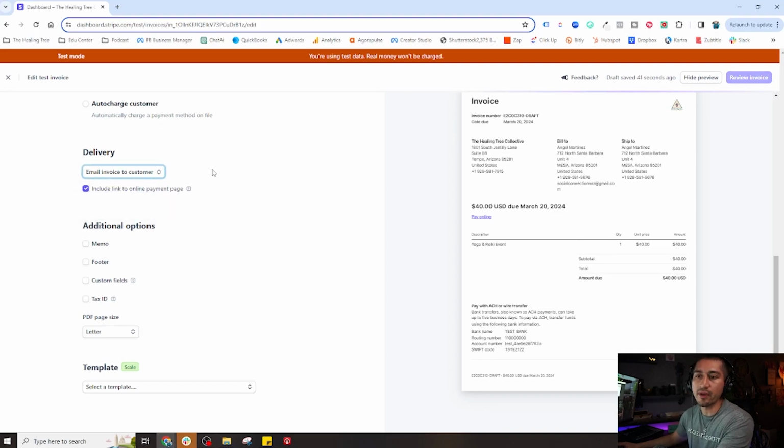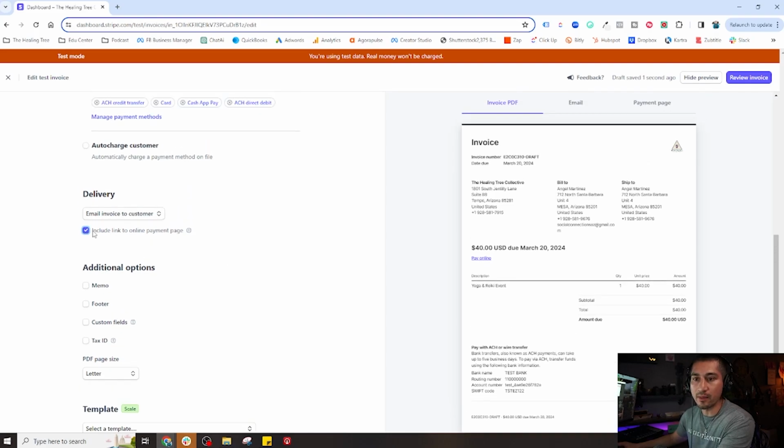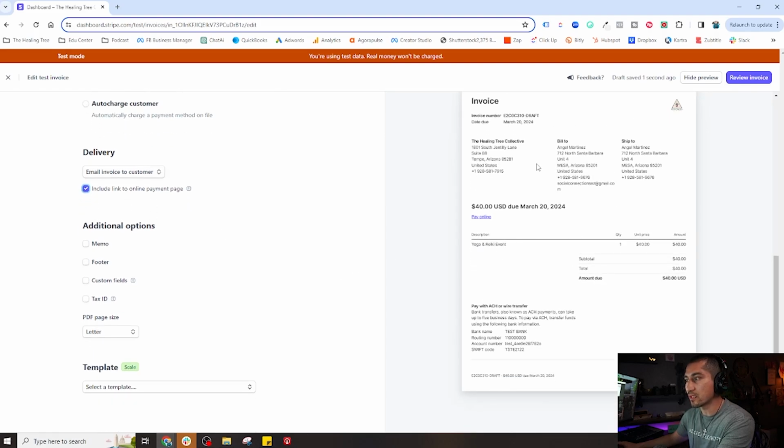Okay, so the email invoice to customer. Absolutely, you want to email the invoice to the customers as well. Okay, so then it's going to give you that option to email it to them, and you want to include the link to the online payment page also. So make sure that you have that one selected. Okay, so that's what's going to take them to this invoice right here.